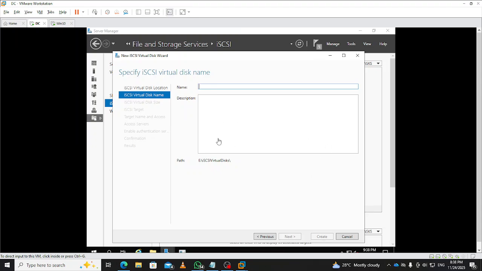So we have to provide the virtual disk name. I will use the name Vin disk. Vin disk will be the virtual disk name. Then the actual location of that will be in the E drive, iSCSI virtual disk. Then the hard disk name will be what? The Vin disk space dot VHDX. So move to next.